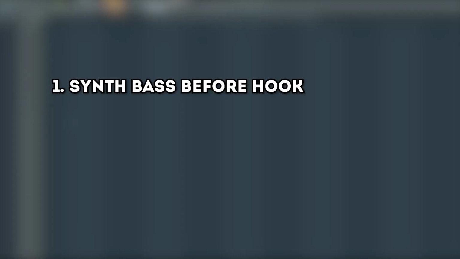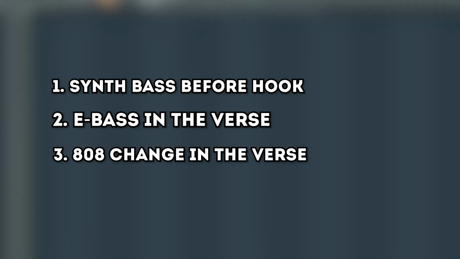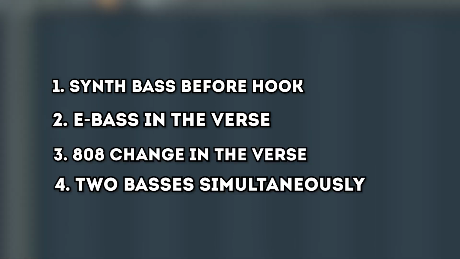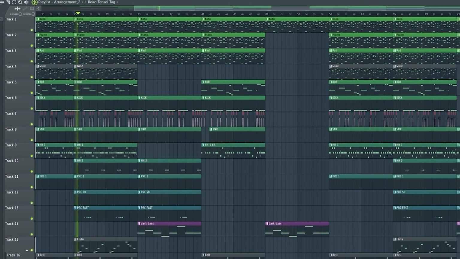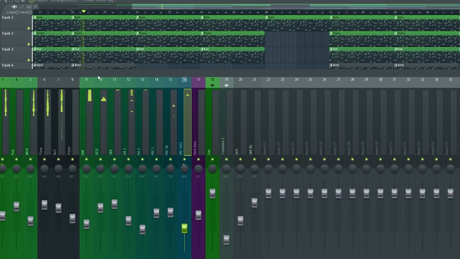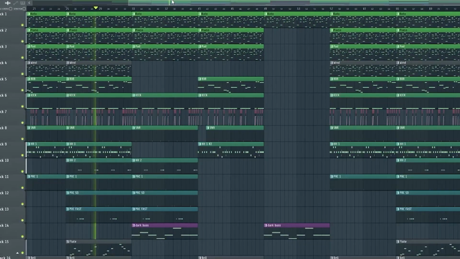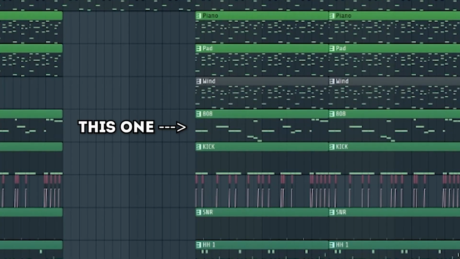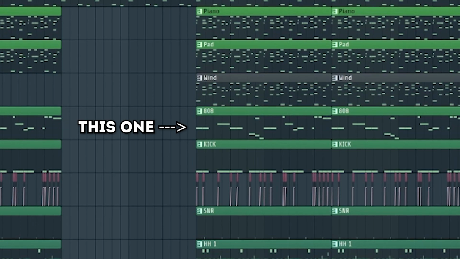Number 1, synth bass before hook. Number 2, electric bass in the verse. Number 3, 808 change in the verse. Number 4, 2 basses playing at the same time. Let's take a hip-hop beat as an example. As you can hear, the main bass is an 808, but in the pre-chorus, I added a secondary bass. Let me demonstrate.